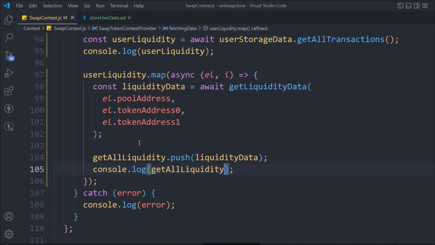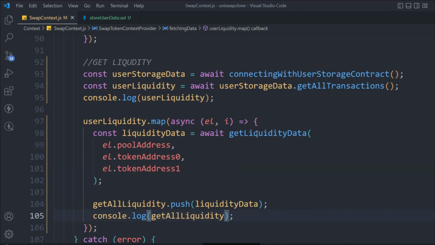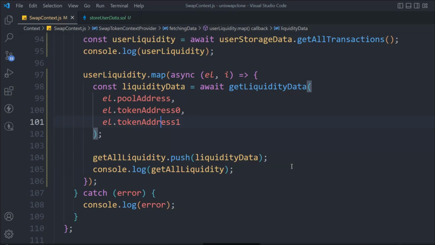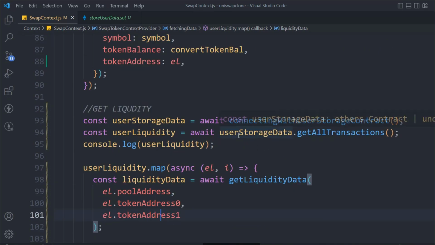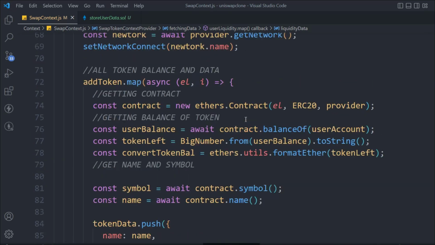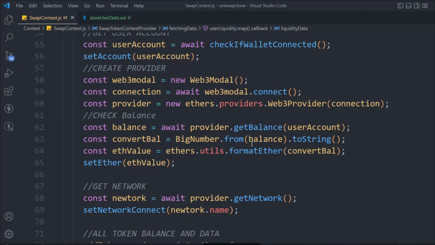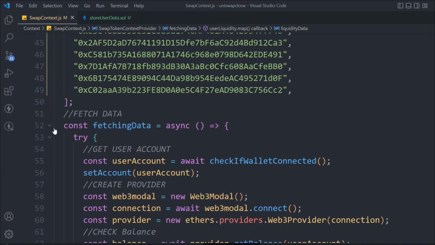Hope this entire thing makes sense. So we are using our get liquidity data function, and we are passing the data because the get liquidity data function needs these three addresses: pool address, token 0, and token 1. Hope this makes sense to all of you. If you still have any confusion, make sure to rewatch and try to understand what we are doing here. These are the only things we have to do in this fetch data function. So we are done with this function.